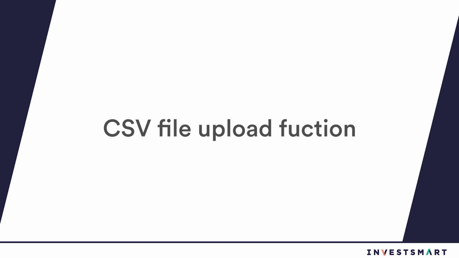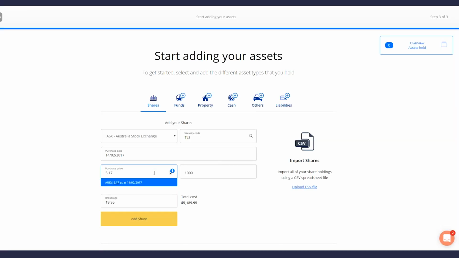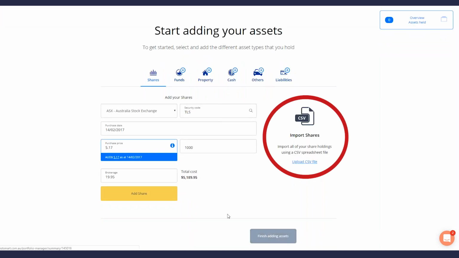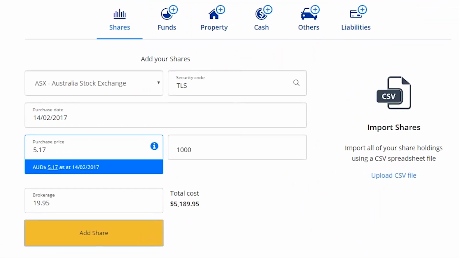Now, if you're like me and you hold a number of stocks and uploading them one by one is a bit of a chore, you can upload a CSV file of them in one go. Just make sure your CSV file matches the fields we have here for the shares.